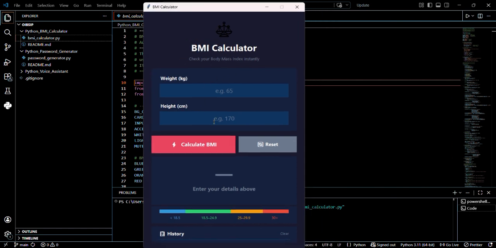As you see, here is my result. I will enter my weight in kilograms, let's say 65 kgs, and height, let's say 165. Now I will click on the calculate button. As you see, it instantly displays the BMI value and the category, in this case, normal.